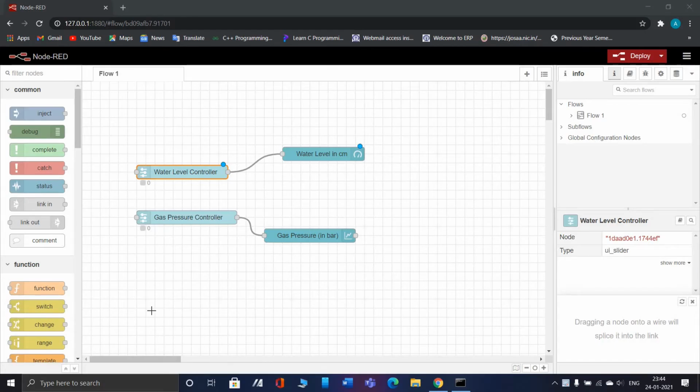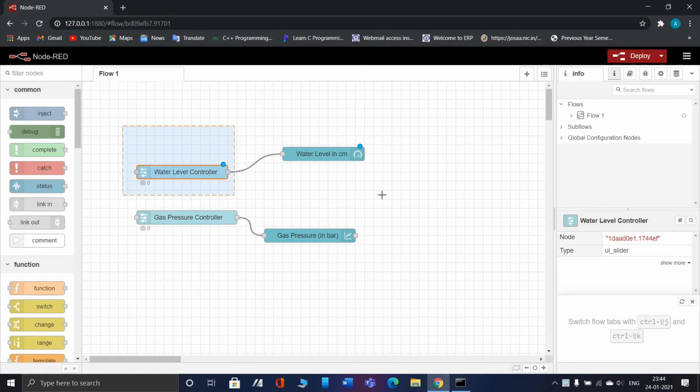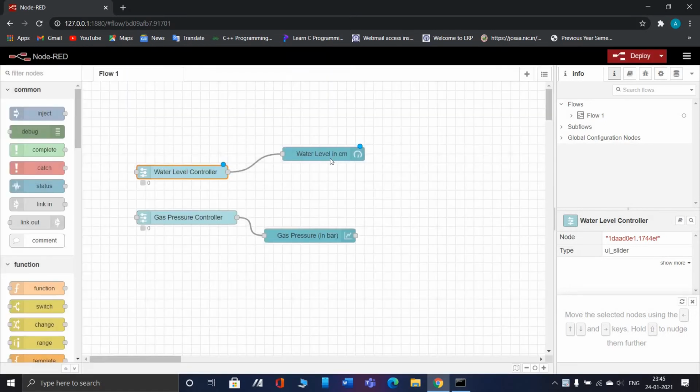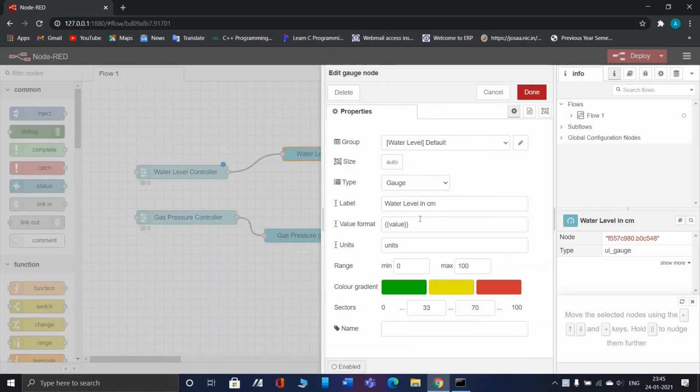Here we are with the Node-RED software, where we are going to create some graphic flows with the help of this Node-RED software, which is derived from the Node.js software. Over here you can see two things. One is a water level controller and the second is a gas pressure controller. In the water level controller, we set the range from 0 to 100 in steps of 1, and the water level in centimeter was represented by a gauge.